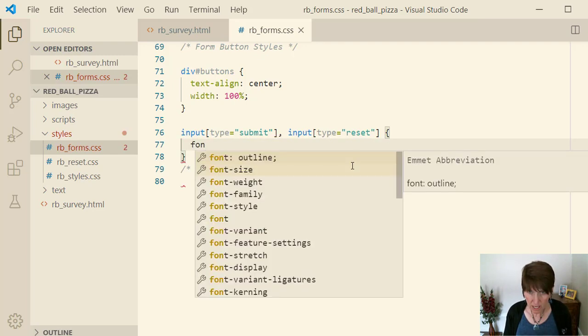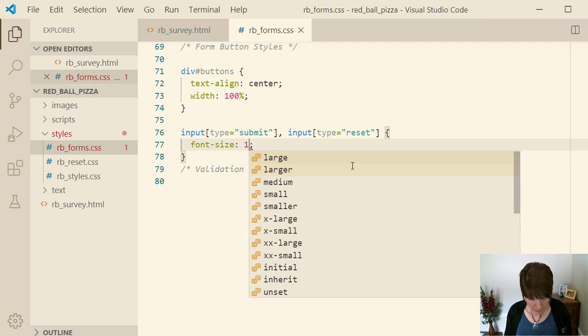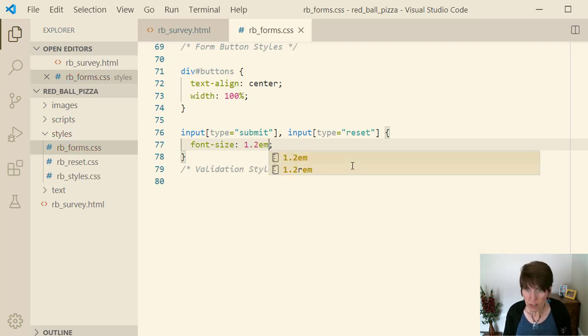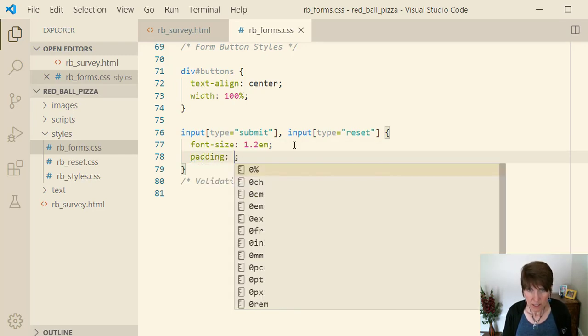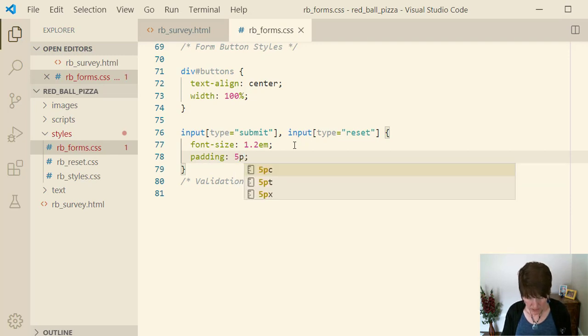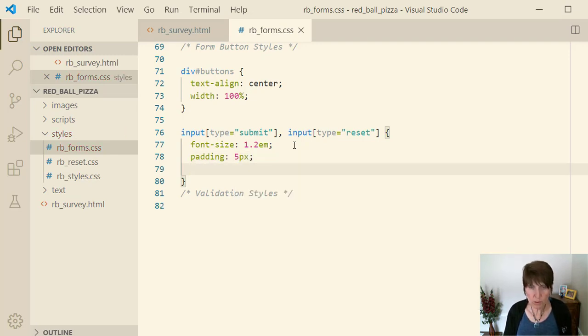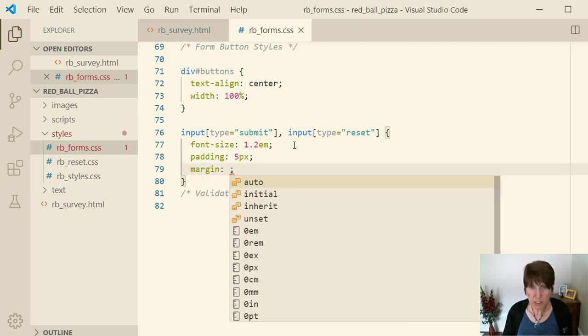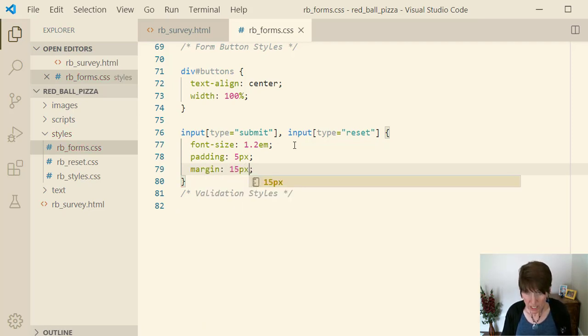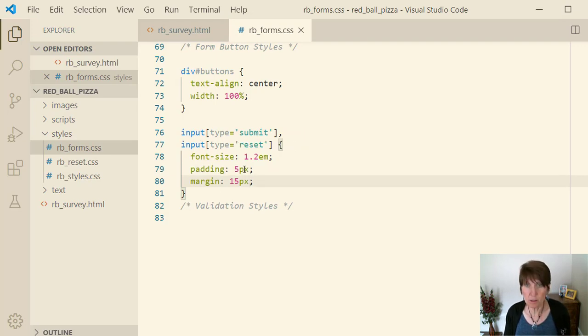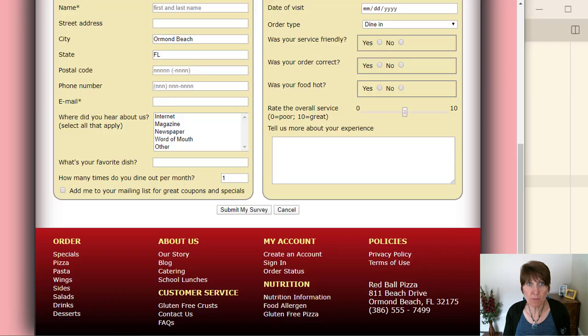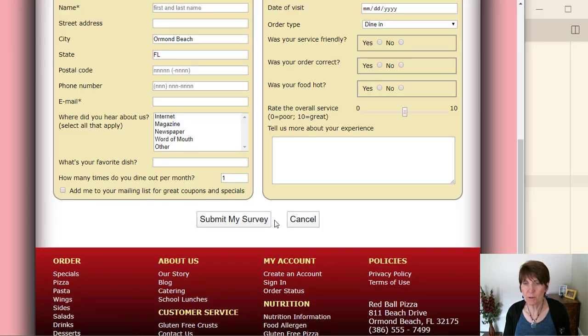And we'll change the font size. So we'll make the font size a little bit bigger, 1.2 em. And we'll make the padding a little bit bigger, so give a little bit of space around the outside, so 5 pixels. And we'll do the margin. And the margin gives a space between elements, and so we'll do a 15 pixel margin. So if we go look at how that impacts it, there we put some space between them, we made the font a little bit bigger, put some padding inside those buttons. And there we have a submit and a reset button.